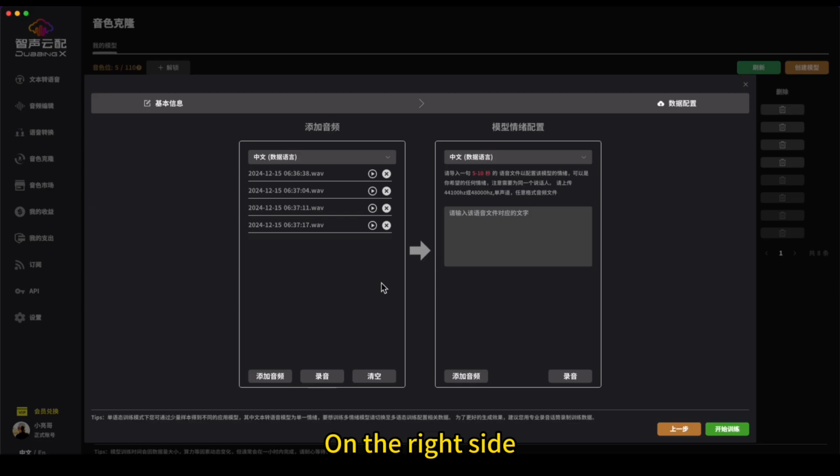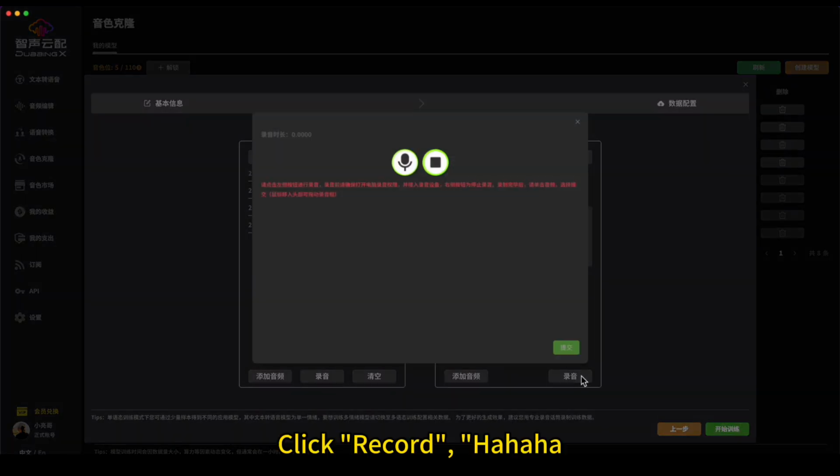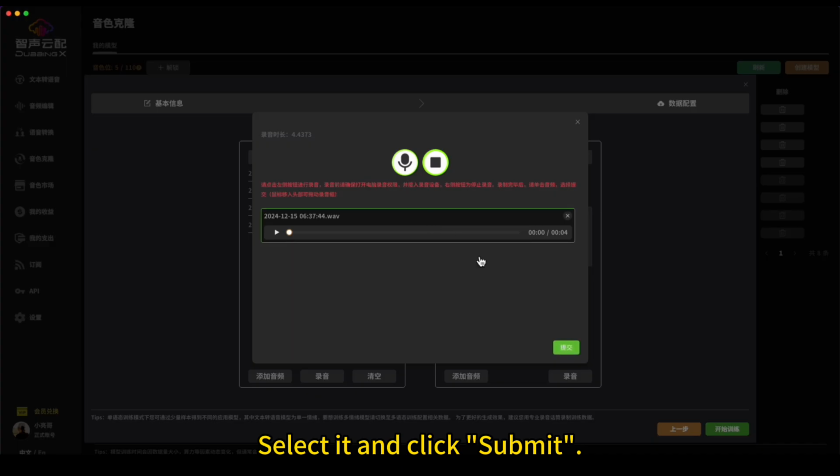On the right side, you can also upload a voice content with obvious emotion by recording as a guiding file. Click Record. 我真的超级开心。 Select it and click Submit.